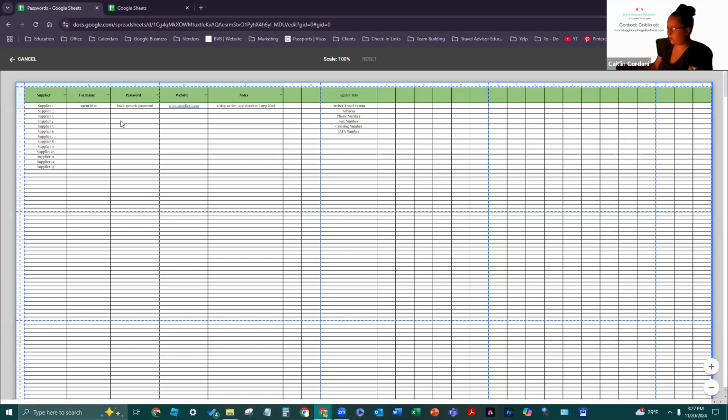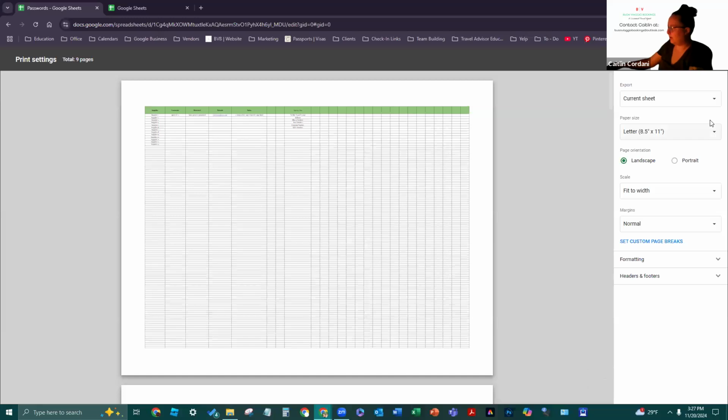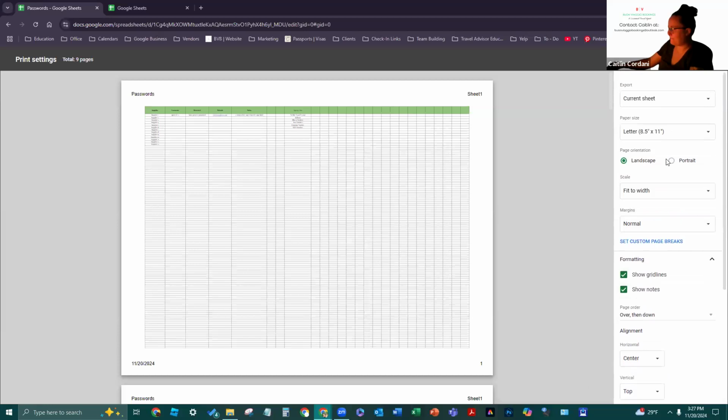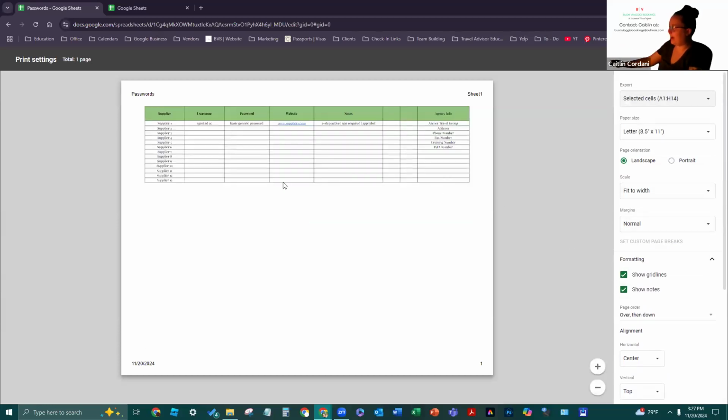So we're gonna do, interesting. I was playing around with this earlier and it was letting me do all of this. So that's crazy. Here we go. Selected cells. I have A1 through H14 selected.